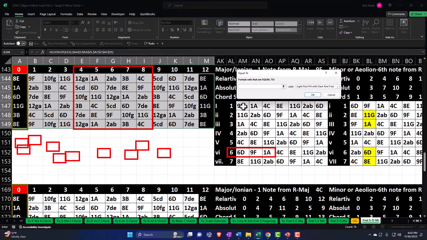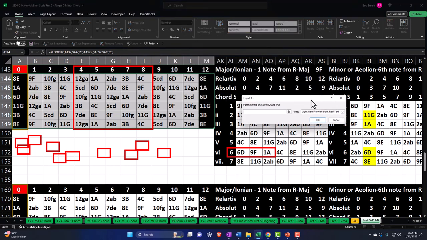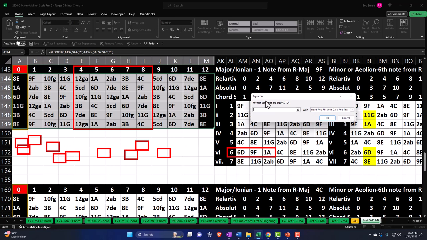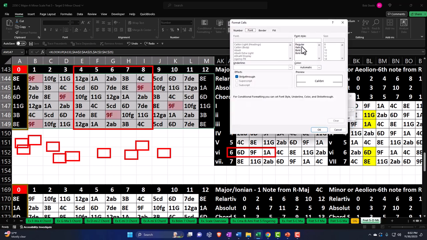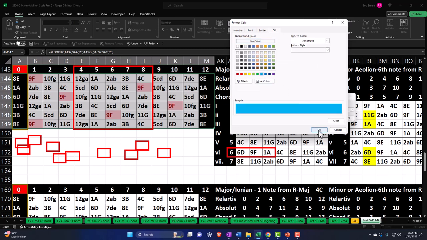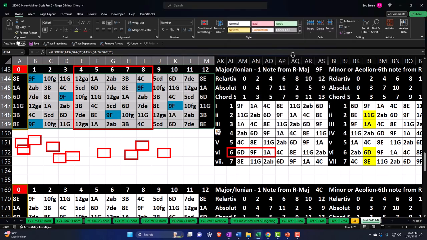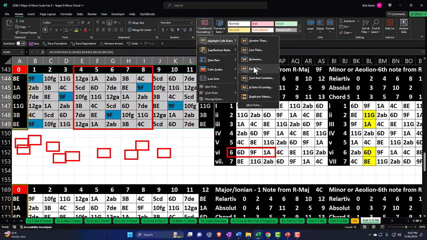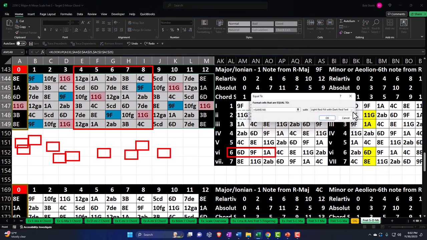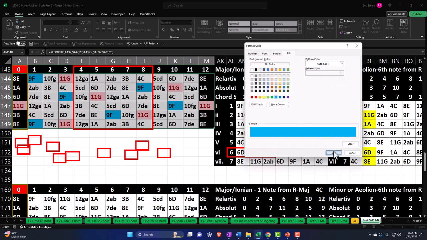blue first. So I can take either one of these, the major in F or the related minor, which is in D, right? But I'll take it from here. I'm going to make this blue. Boom, boom, boom, boom, boom. The G, blue.